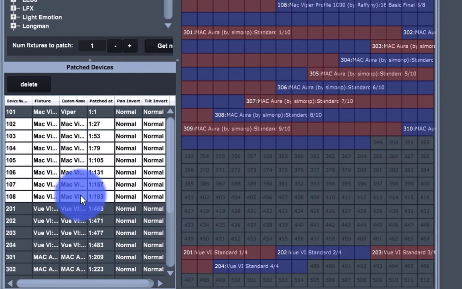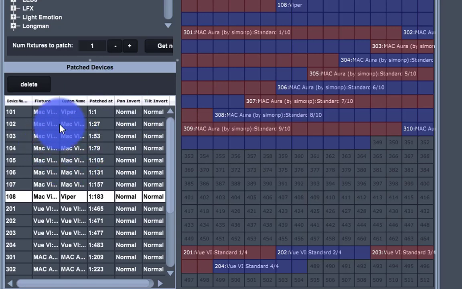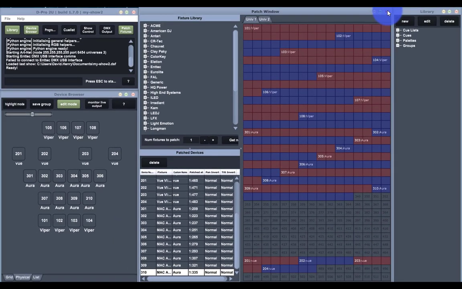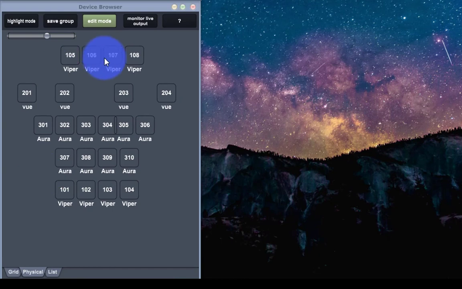So you can go ahead in this custom name field, give each fixture the name that you want to see in the device browser and press enter. Perfect. Now you can see in just a minute's time, I've renamed all my fixtures with new custom names in the patch window. I'm going to close it. And now it's much easier to see what's going on in the device browser.